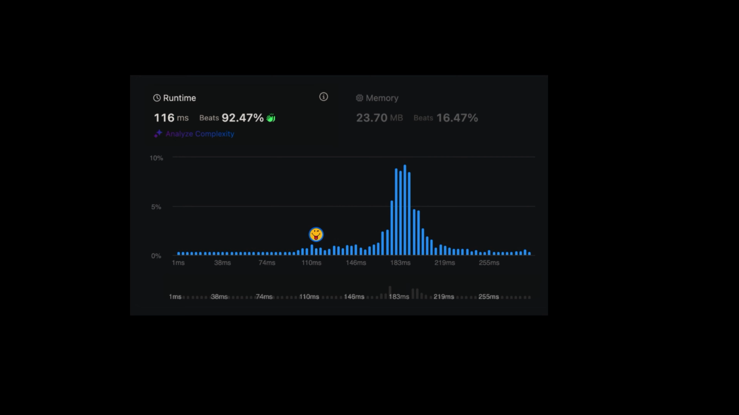This code, when submitted on LeetCode, beats nearly 93% of the submissions in terms of runtime and nearly 17% in terms of memory.